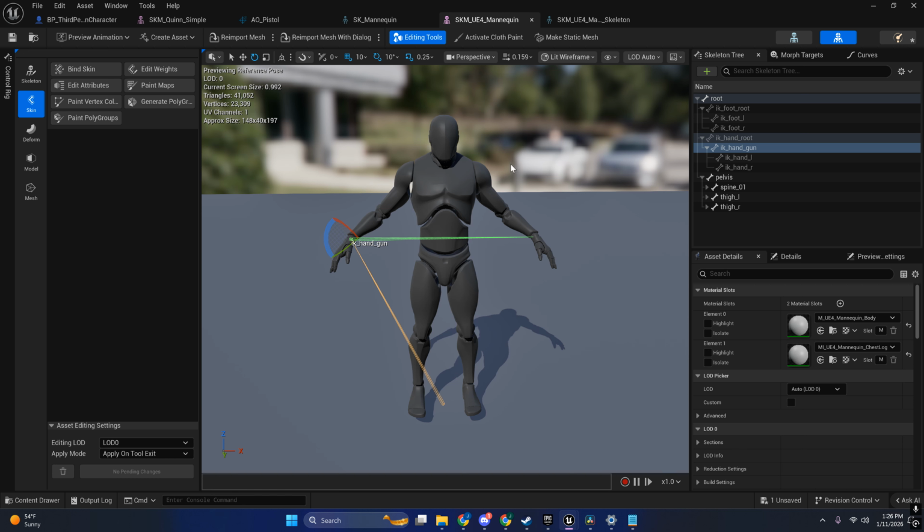So let's go ahead and get started. In this video, I'm going to be covering the skeletal mesh, basically things that are important for you to know about the skeletal mesh. The main thing to start off with is bone hierarchy.